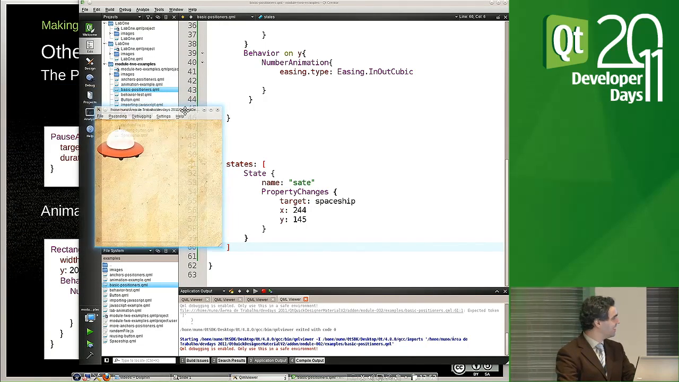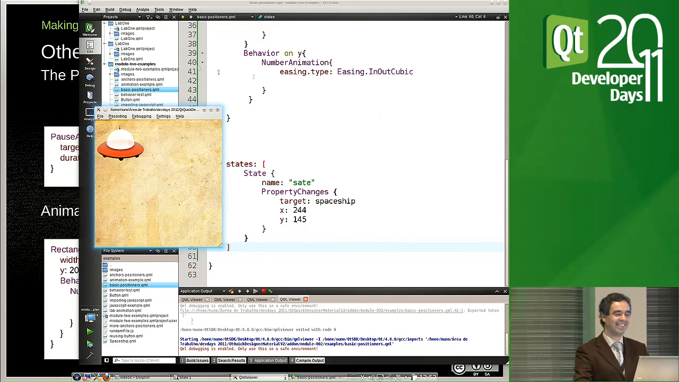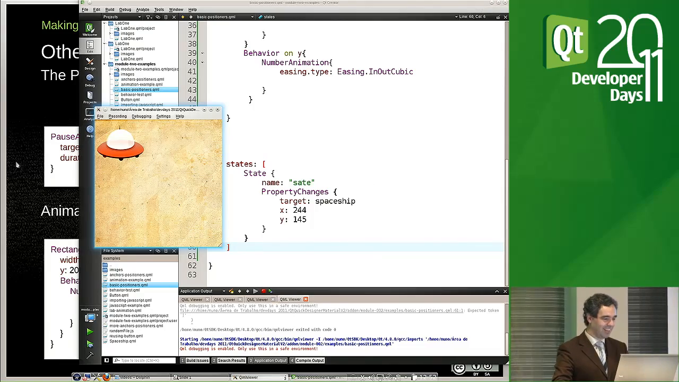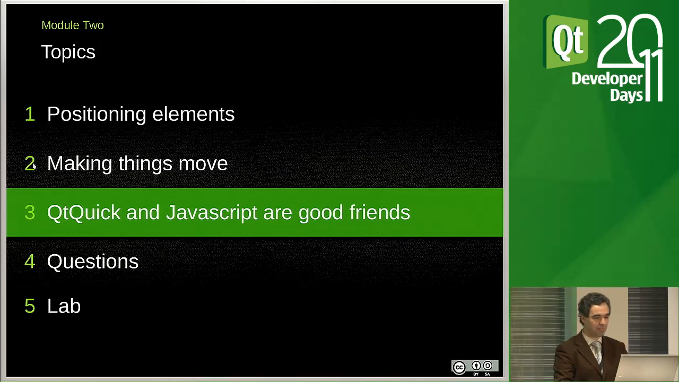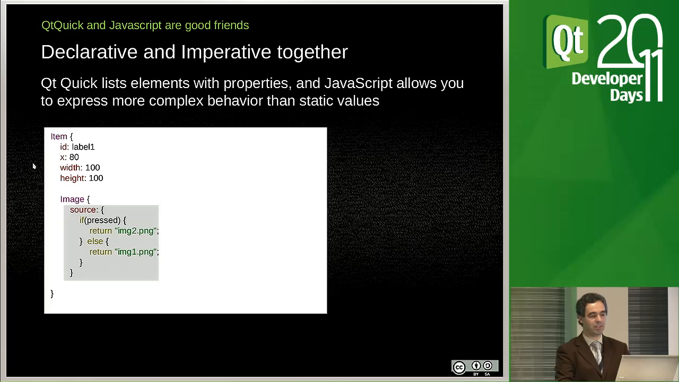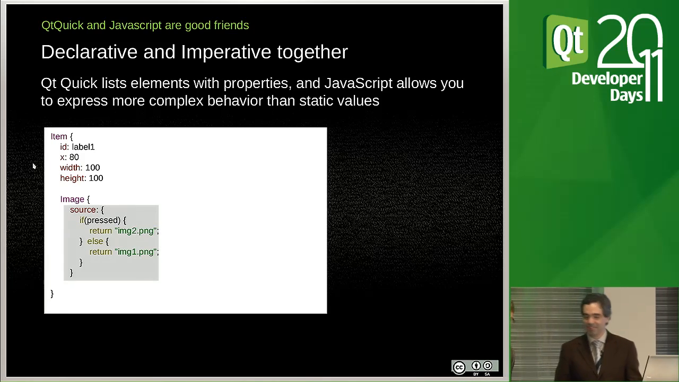Nice song. We lost someone. Okay. Git quick and JavaScript are good friends. Want to do this part? Oh, yeah.